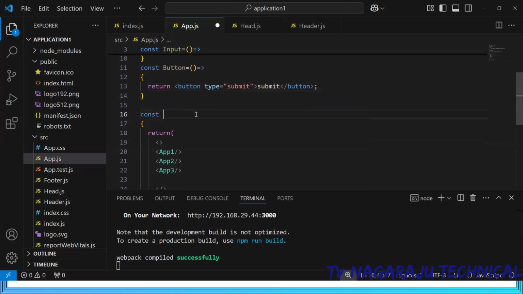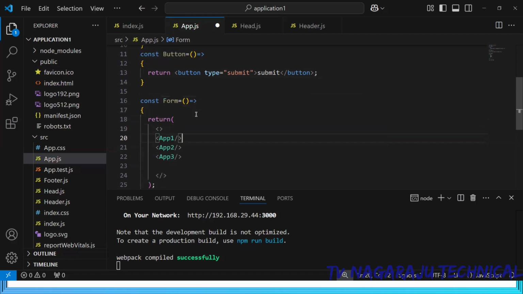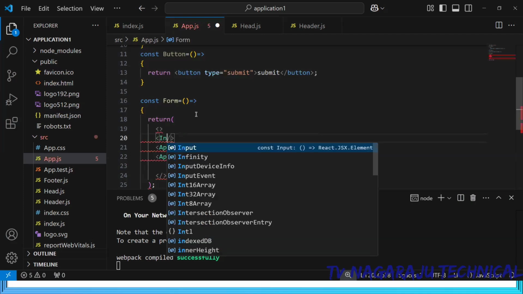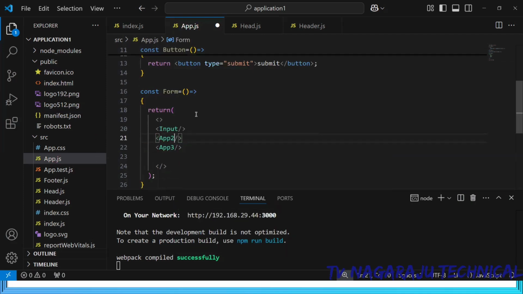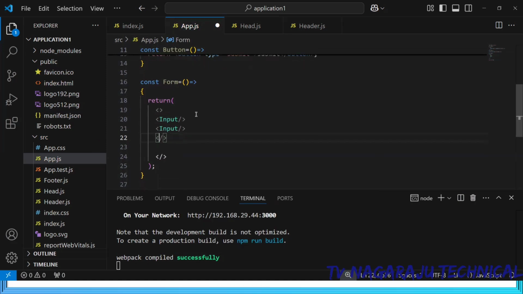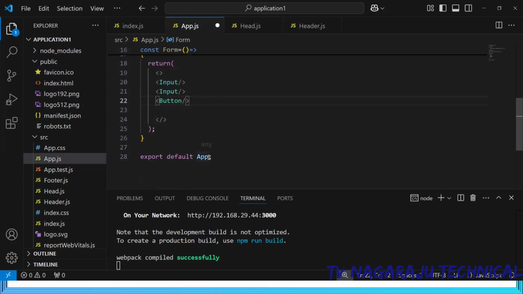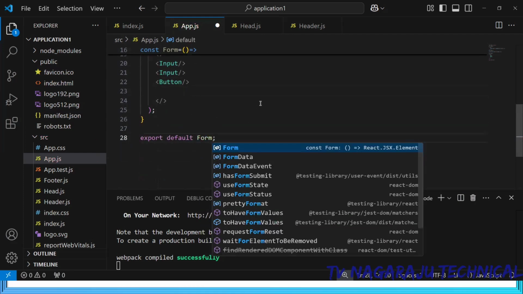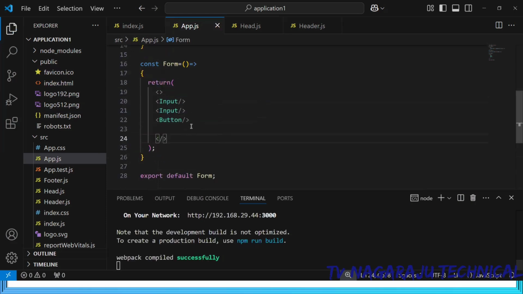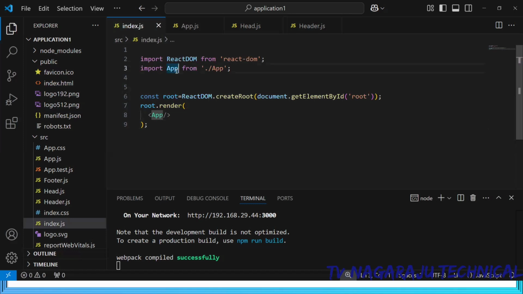of arrow function, constant form is equal to, inside the return, within either div tag or empty tag, how many inputs you want? I want two inputs, right? Input two times. Here I want input three times. I want a button also. So finally, export form. Now you got the point. Save. So how many number of inputs you want? You can use that many number of inputs.